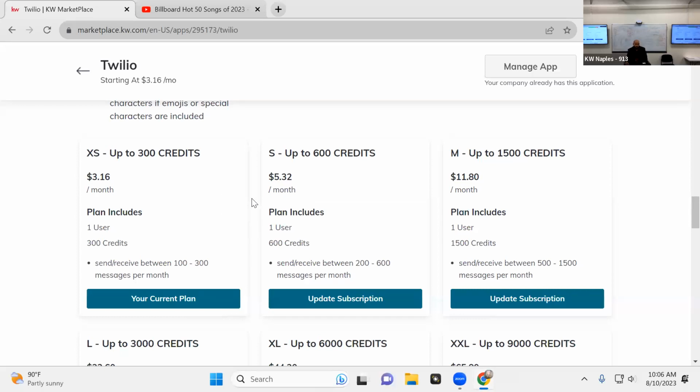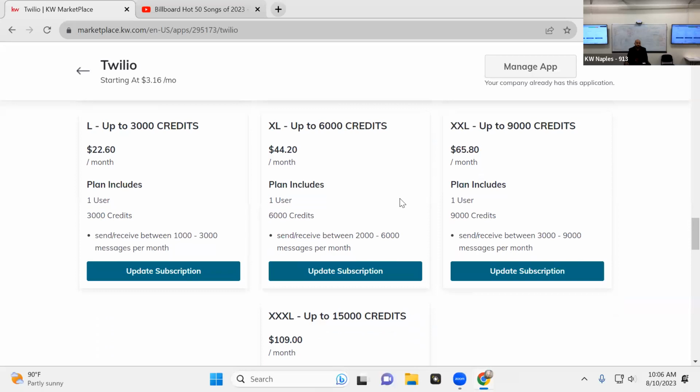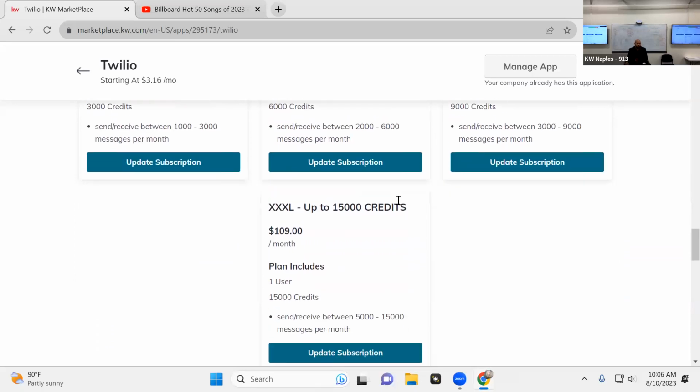And they do roll over. If you remember those rollover minutes back in the pre-2006 days, they roll over your minutes, so that's pretty cool. And then there are other packages, depending on how aggressively you use this feature.